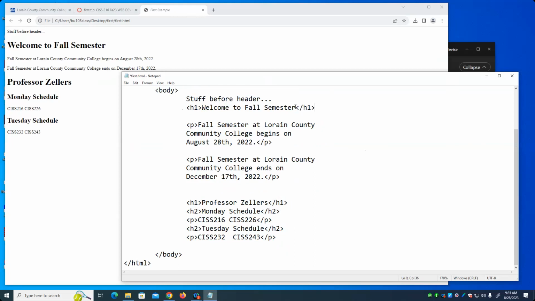If I put this here, it's not properly nested. Because the H1 starts in the body tag, but the end H1 is in the P tag. And that's not valid HTML. What happens when you don't have valid HTML? Well, just as we described before, the browser guesses at what you mean. And it might guess right, it might guess wrong. Your best bet is to follow the rules.